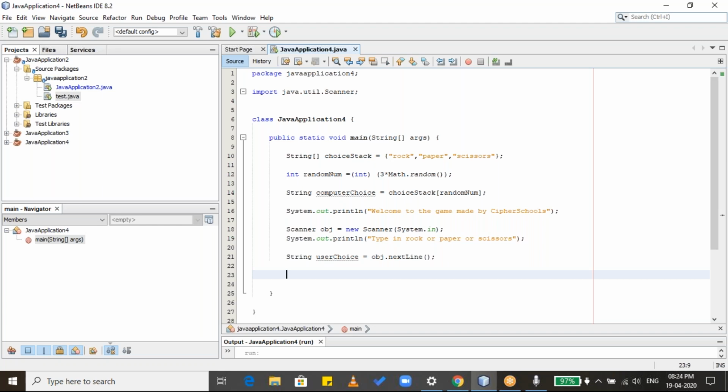What will happen if we don't use import scanner? The input functionality will not work. It is as simple as what happens if you don't bring the physics or math book from the library. The given homework will not be done, the one that your teacher gave you. So it is as simple as that.